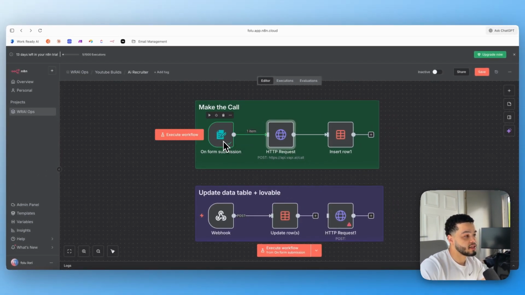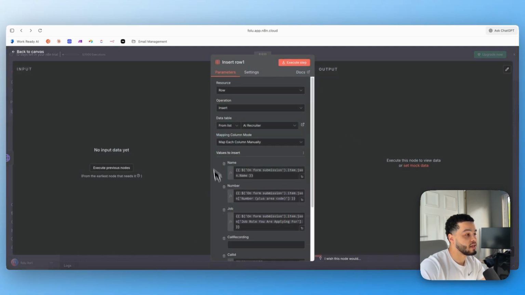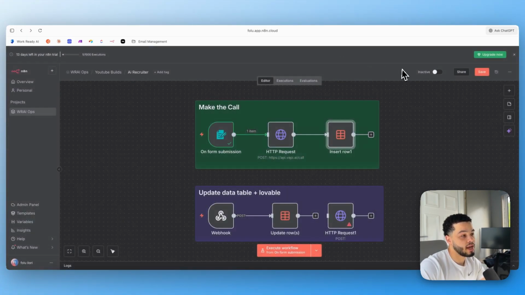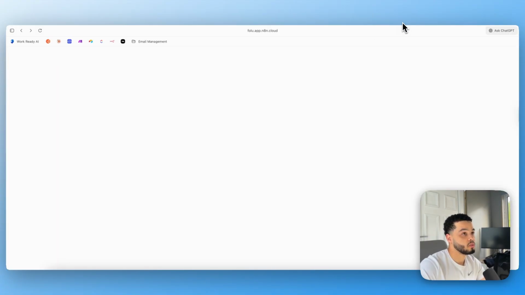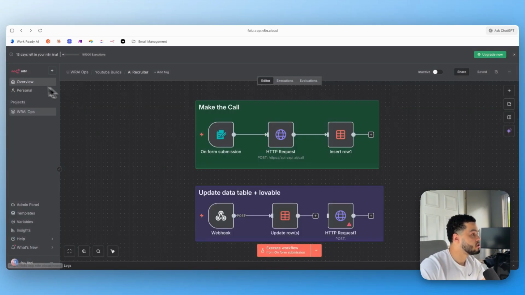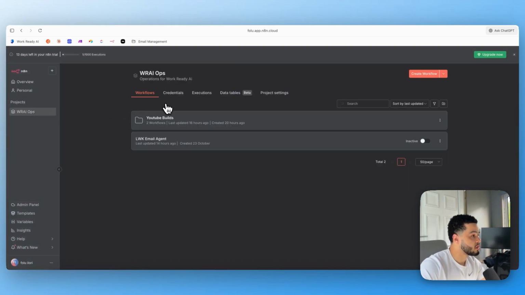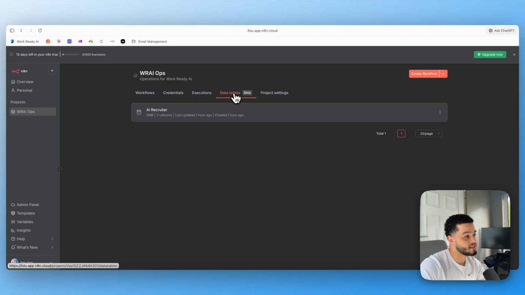Now with all of the details like the form and the call, I'm going to store all of them over here in a database, an n8n inbuilt database. So in order to get that database, firstly we need to create one. So I'm going to come over here to n8n. I'm going to come over here to where it says data tables, and I'm going to create a new table.